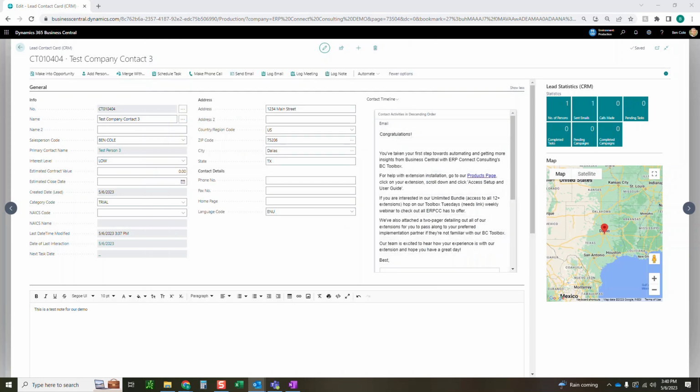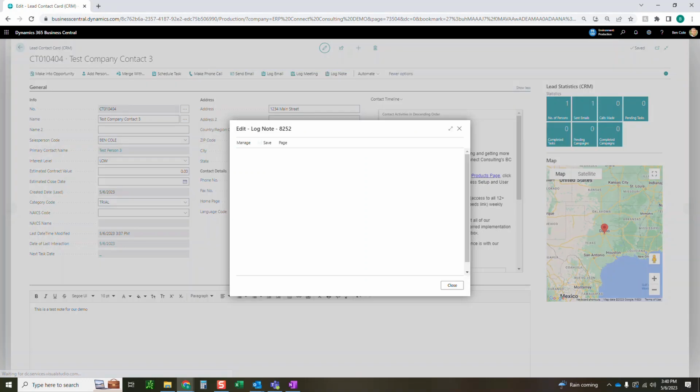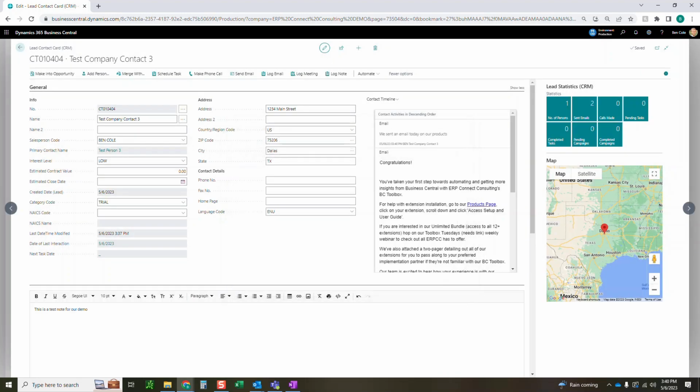So again, as we do that, you can do that with phone calls, emails. You can log an email, maybe you've sent one externally out of the system. You could just log that here and say, we sent an email today on our products, right? And even something like that is going to save directly in that timeline. So even things out of the system, you can still record those here. You could even copy and paste the whole email. Since it is rich text HTML, you could copy and paste that directly in that timeline.